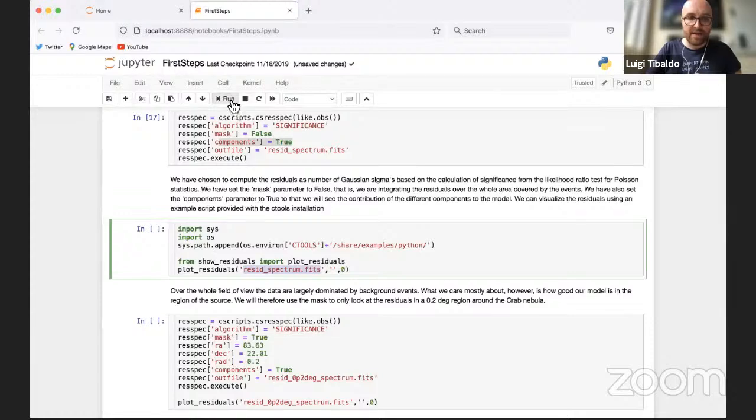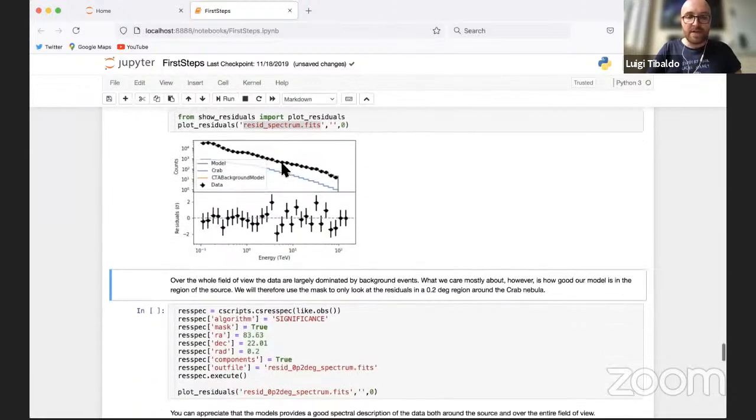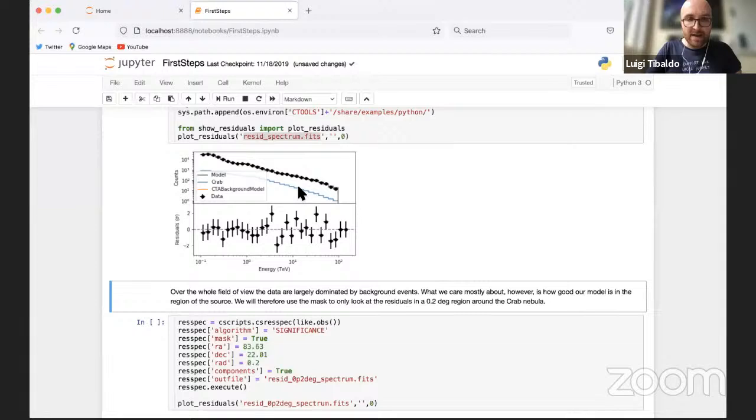Okay, we have the results. Let's look at them. So these are the results. Here in the top panel, you have the counts that are the points, and you have the total model, which is comprised of the model for the Crab Nebula in blue and the model for the background, which is in orange. And you see that if we look at the entire region, basically we are largely dominated by the background.